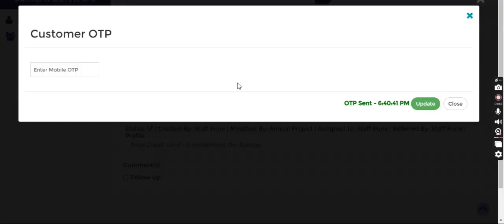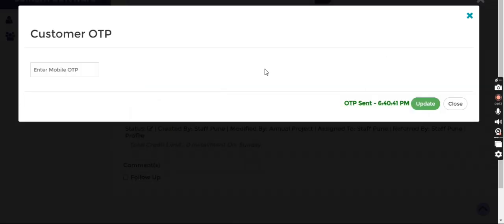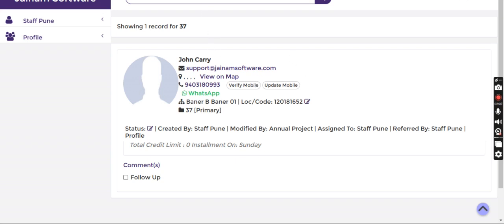and click verify mobile. Now OTP is sent, so let me check the OTP quickly on that mobile. So OTP is 7609 and click update. So it will say saved. I click close and search this profile again.